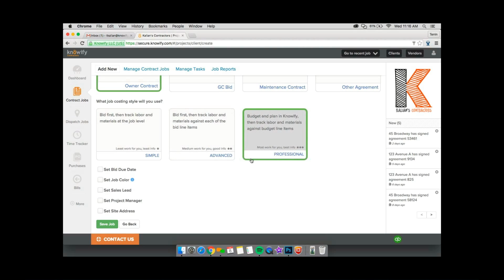The last style here is professional, and this is the one I'm going to show you. This is kind of classic Knowify as you would know it, where we start by creating a project plan and estimating our cost, and then we'll use that project plan to create the contract and track all of our actual costs against it.